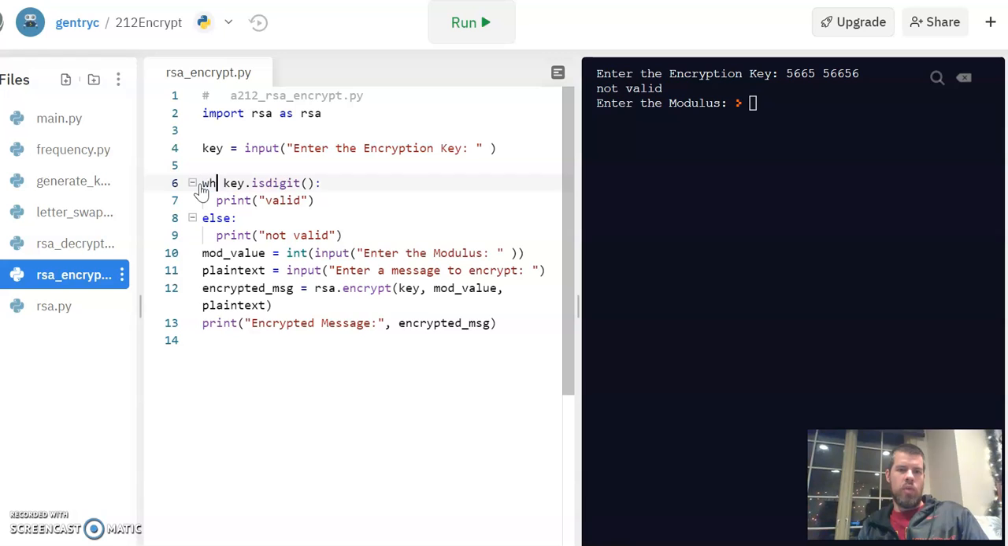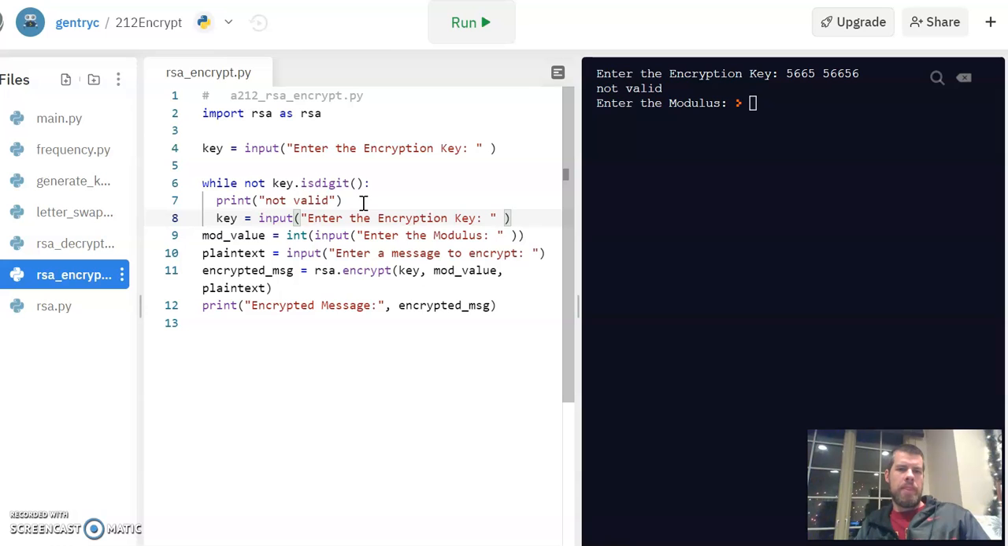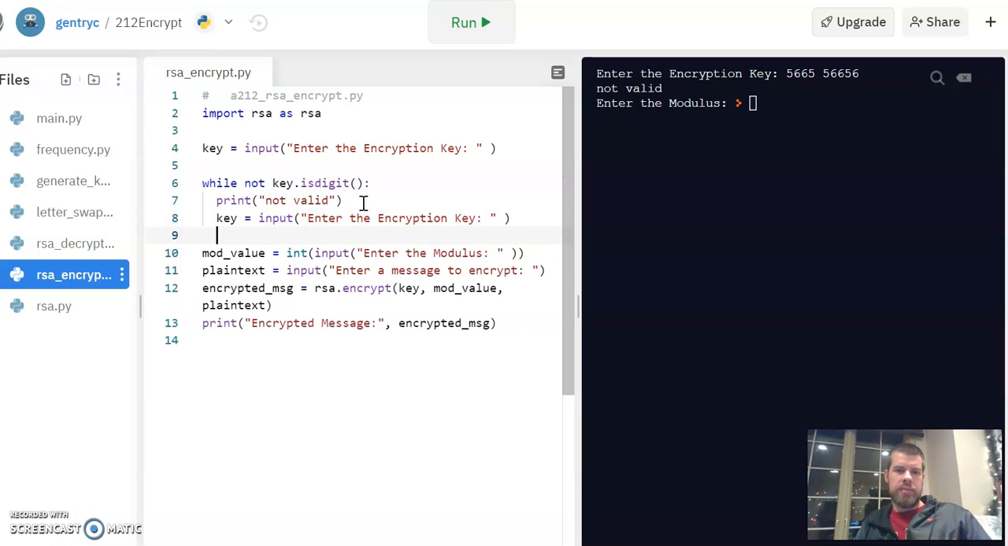So we're going to go while not key.isdigit. We're going to check to see if the key is a digit or contains only digits, and if it does not, we'll ask them again. So we can keep this print not valid, and then I'm going to copy and paste the input line here, and we're just going to keep asking. Let's go ahead and try this.